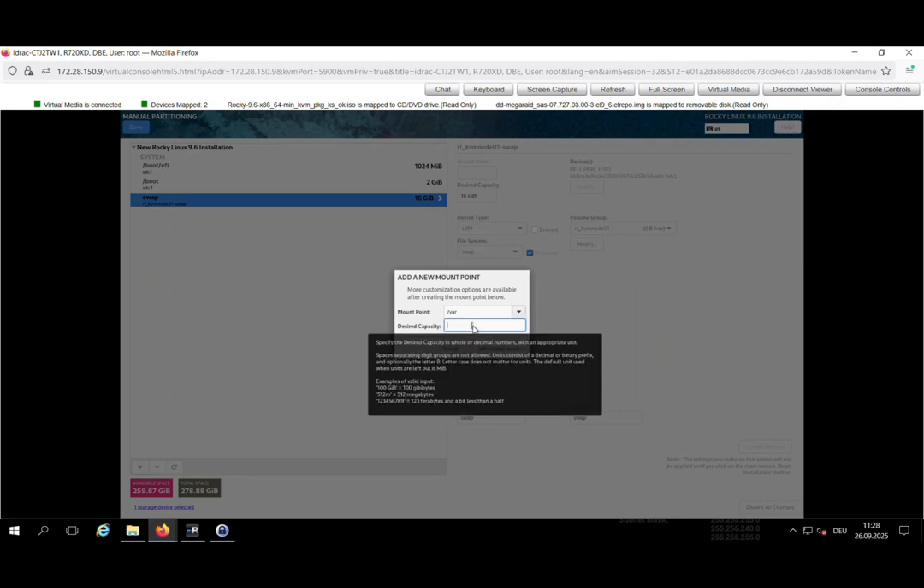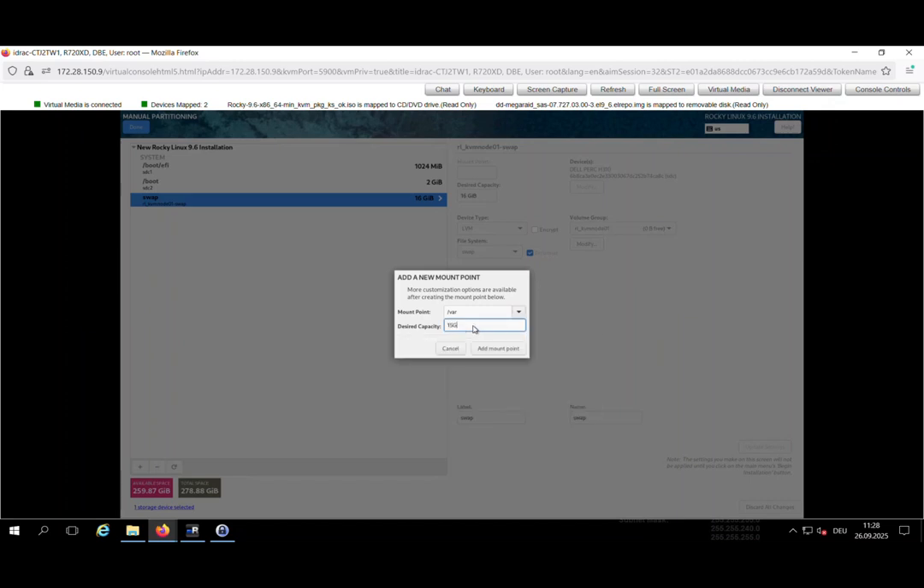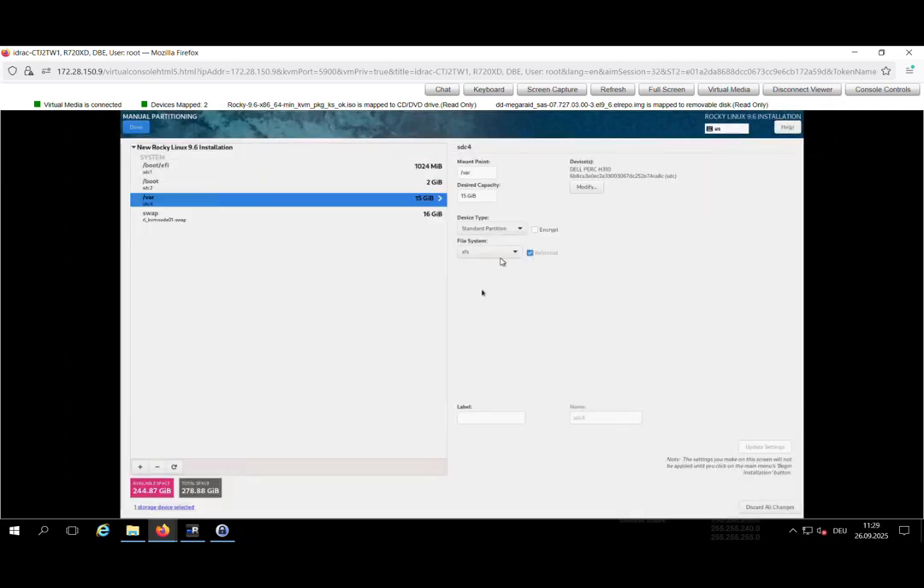Space may vary depending on your usage. Now, I'm considering 15 gigabytes for it. The file system is ext4. This file system is very stable. Type LVM. I'm gonna update the settings.